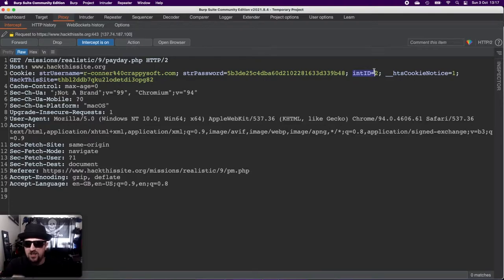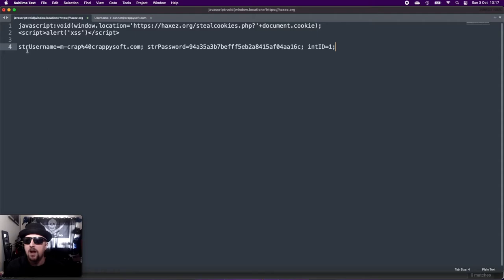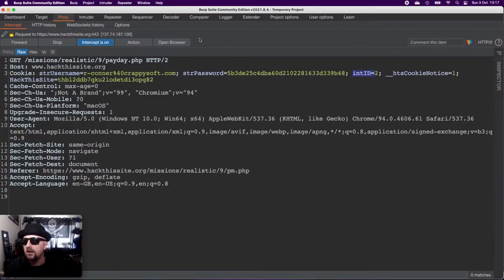I haven't tried it just by manipulating each one. Perhaps that's something you could do if you've got the time, to see whether you only need to provide the username or only need to provide the password. But in this case, I'm just going to modify all of them and send the request. So if we go back to Sublime and grab the username of Mr. Crapsoft, paste that in first.